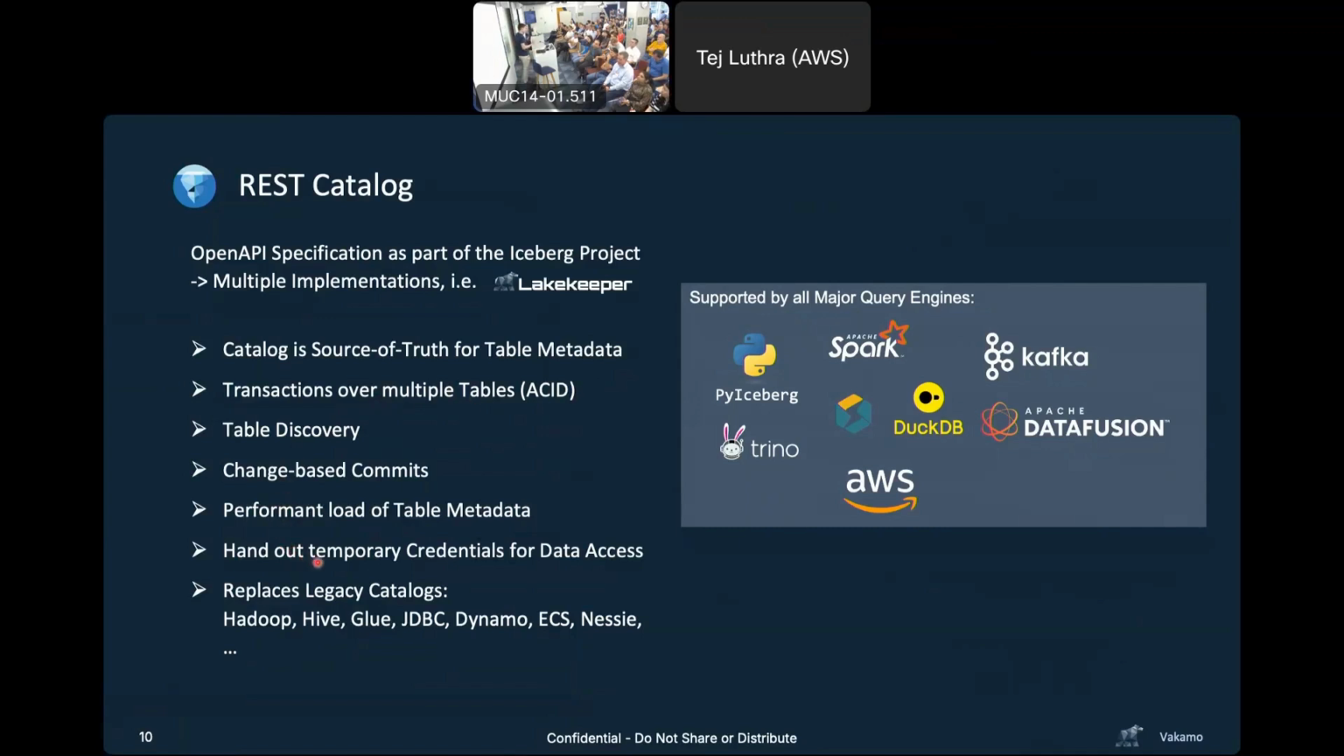So yeah, there are a few more advantages on why we need this catalog. I guess sufficient to say today, this is a required component. If we build a lakehouse, we need a catalog.